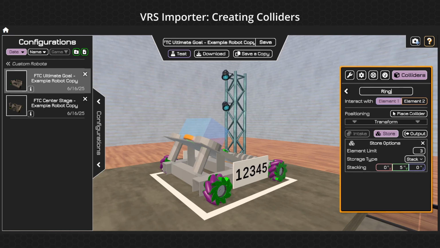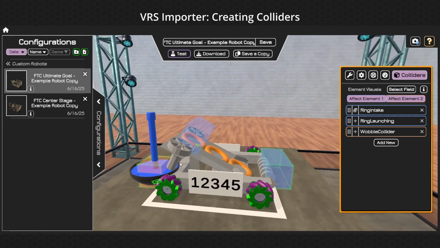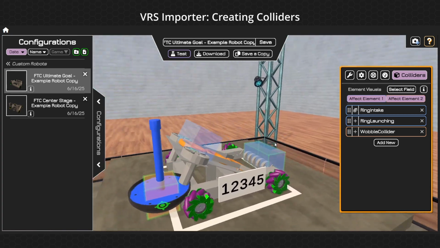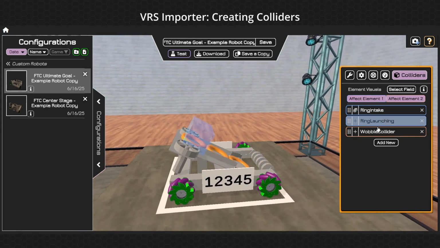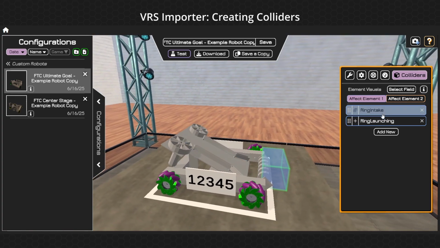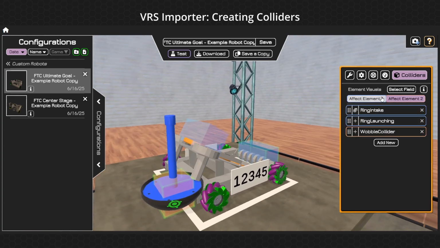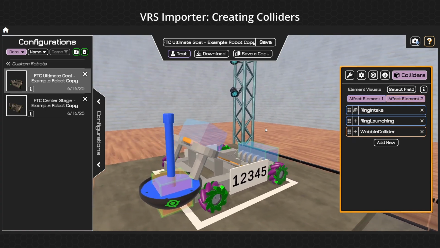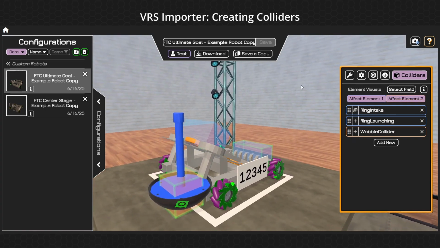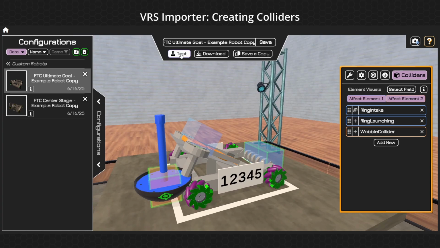So this is the ring launching collider here, as well as the ring intake. Now again, it doesn't really matter to name these, but it is nice to know what they are in case you ever come back and are confused about what each one of them does. And then again, looking at effect element 1, it's these two, effect element 2, just the wobble goal here. And yeah, so everything's set up, so always make sure to save, and then you can also test it.